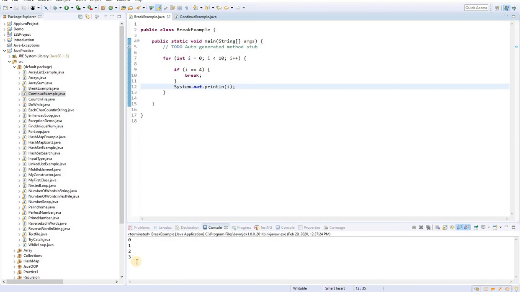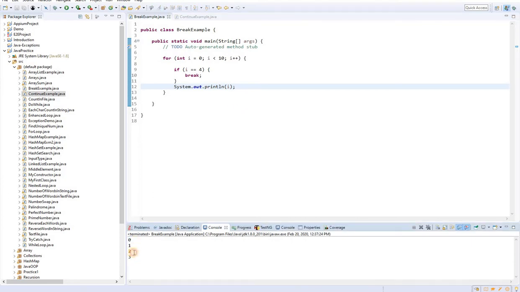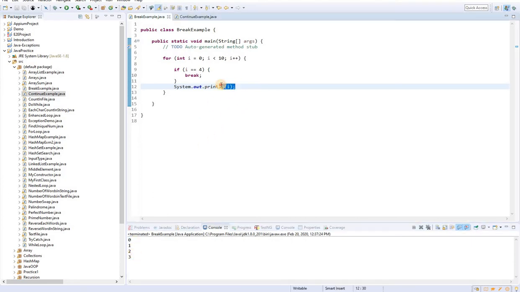Here we go. You can see the output. It started with 0, 1, 2, 3, and after the 3, i gets incremented to 4 and comes to here. The condition is true, so i now is 4. 4 is true, so we'll get inside here and it will find the break.